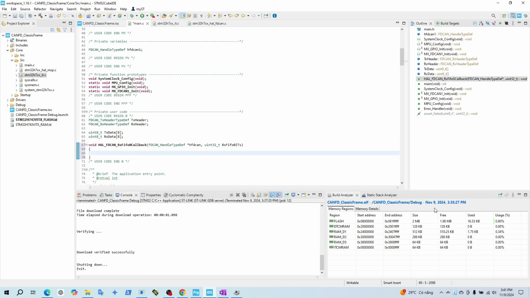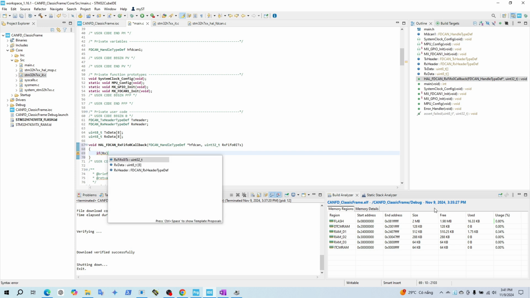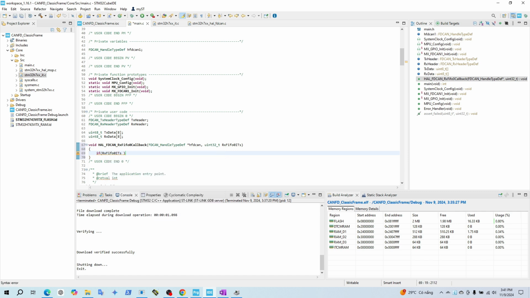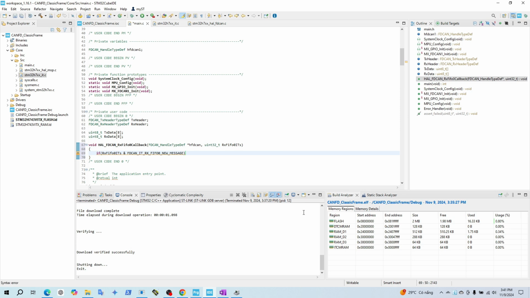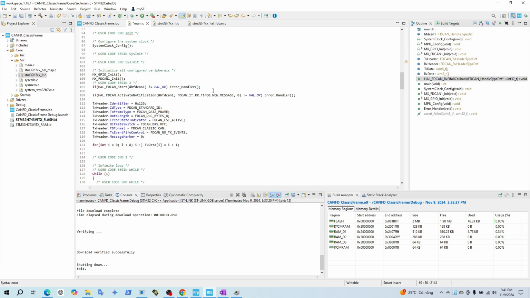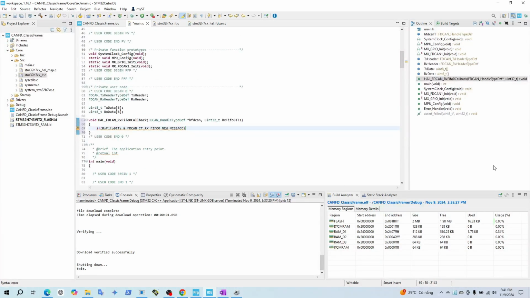In there, I check the interrupt status because I want to filter the new message. I can use this flag and it with the flag FDCAN IT RX FIFO0 new message. It's the same as when I configured it there.